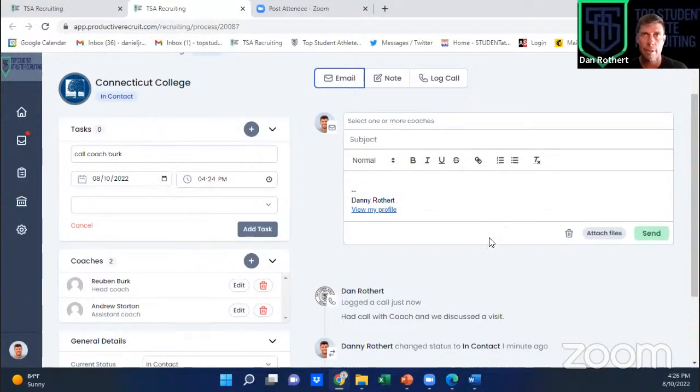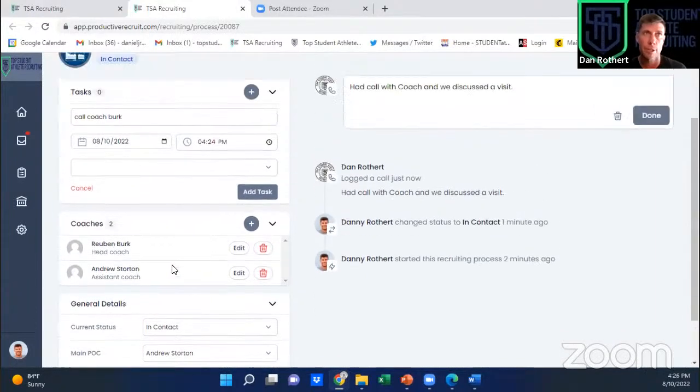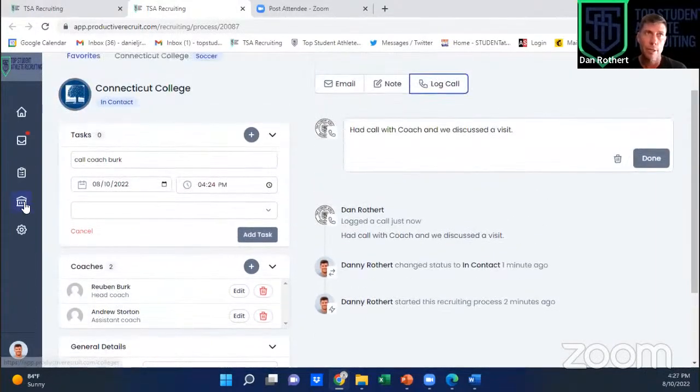It's coming from Dan at Productive Recruit, or whoever you are. It comes from your name at Productive Recruit, which hosts our portal and your profiles. So I just think it's much better to do it just directly from email. But this is really important. The notes, the login calls, the general information here, really important.